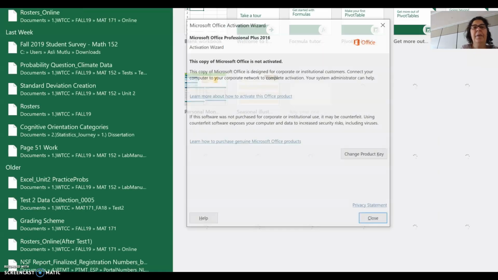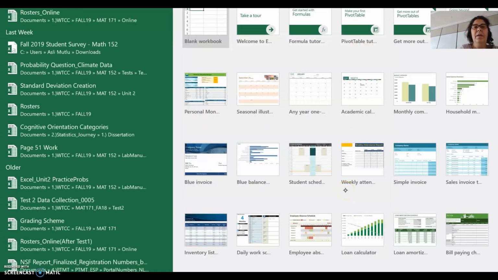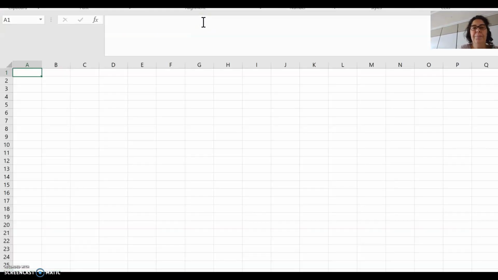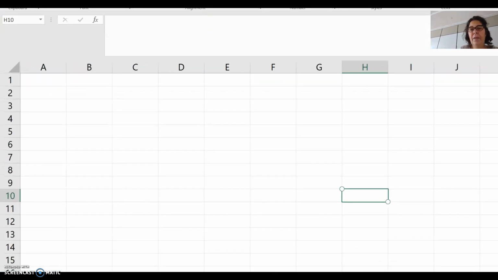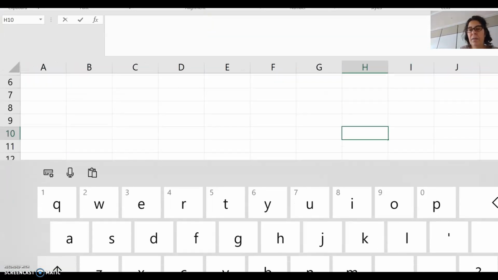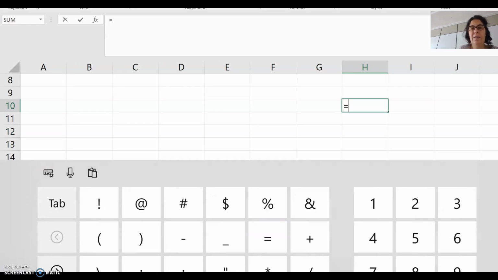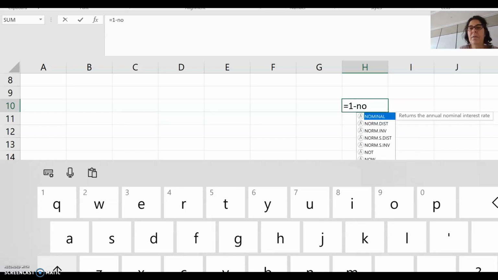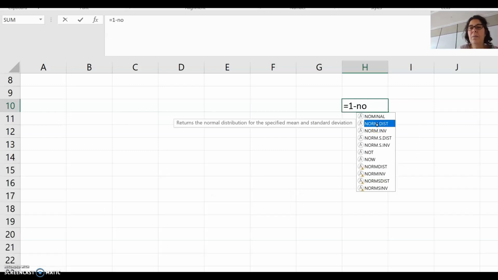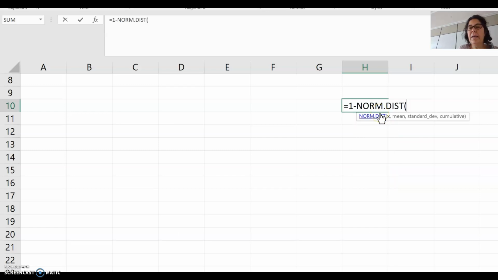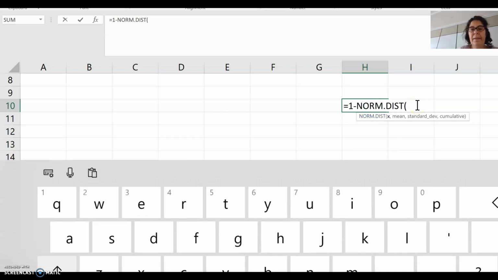If I go ahead and open up an Excel file on my Excel screen, so I'm entering here. Equal sign and then 1 minus norm.dist. Excel already gives us this option. Double click, then the value I need to enter there is 98.